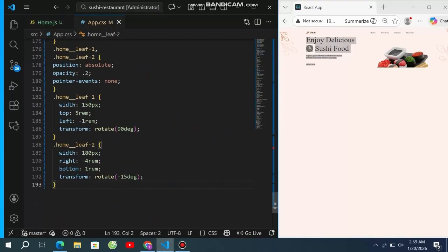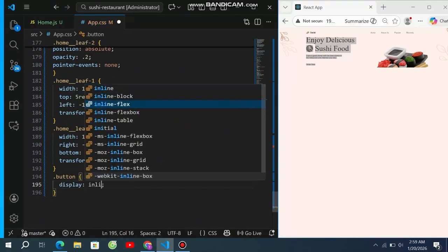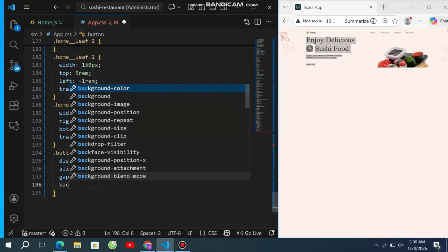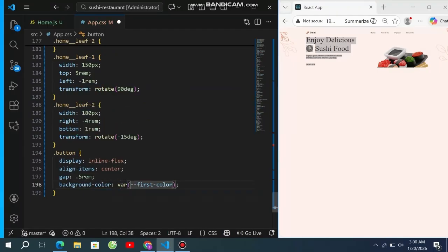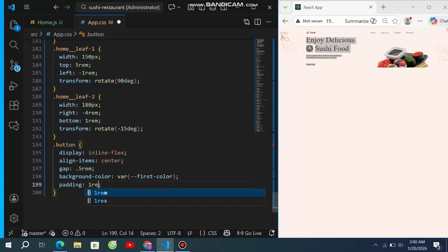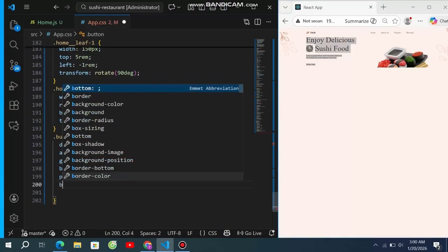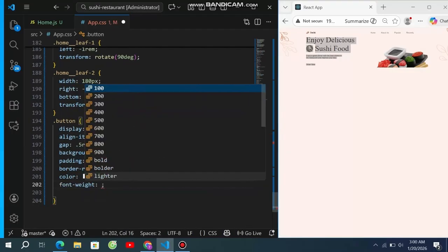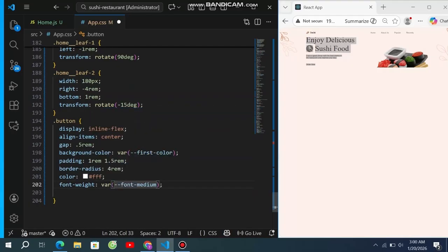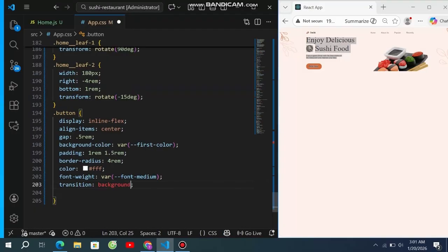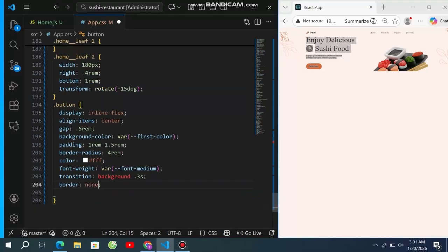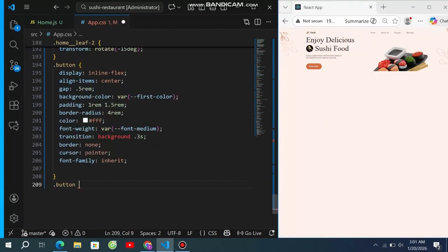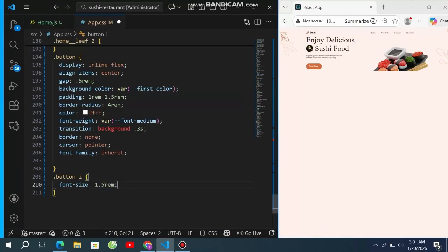Now copy this button and use in CSS file, display inline flex, align item center, gap -5 rem, background color, padding 1 rem, 1.5 rem, border radius 4 rem, color, font weight, font medium, transition background, border none, cursor pointer, font family inherit, button I, font size, transition.